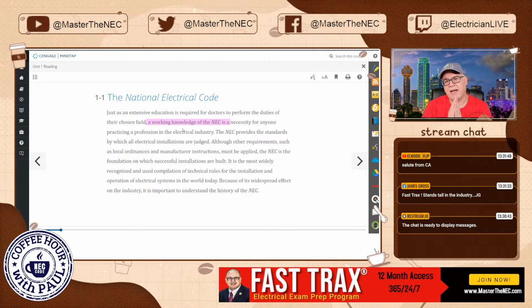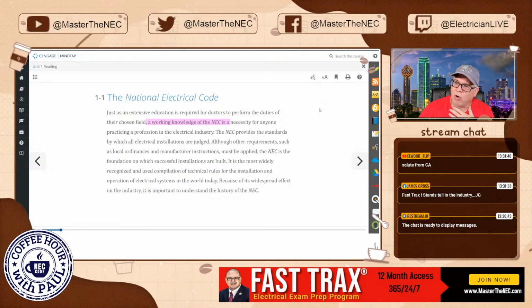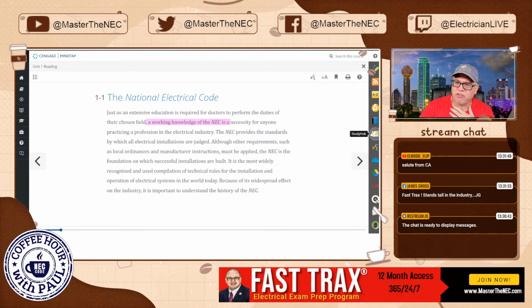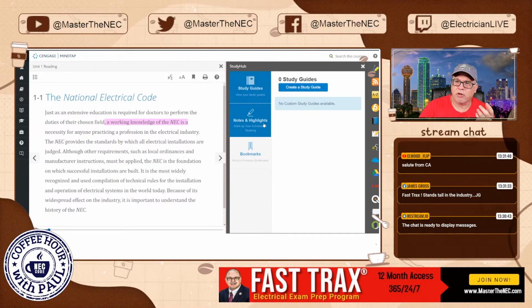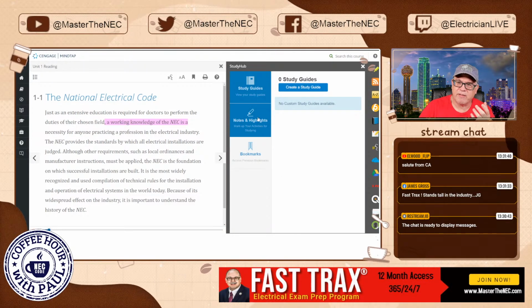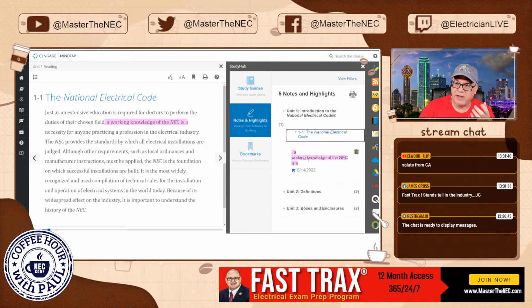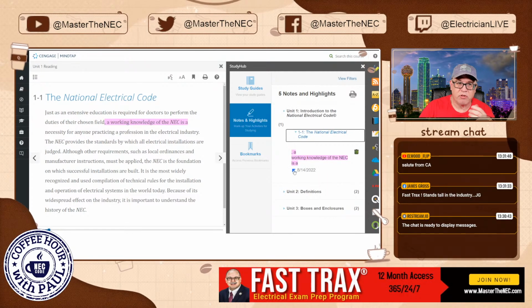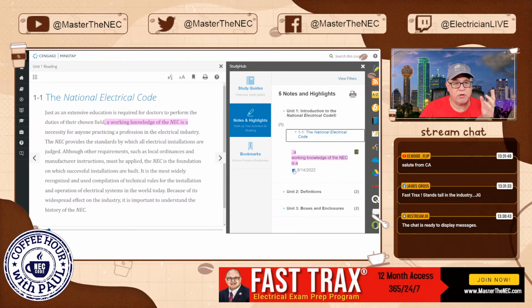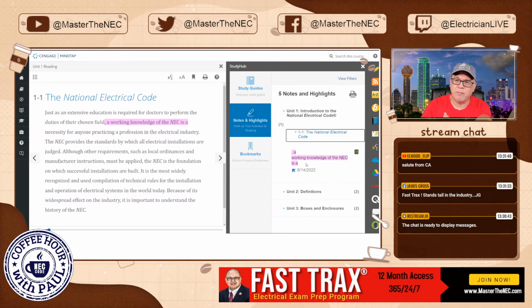Now, every time you highlight something, you're going to go over here, and in your study hub, it's going to create a highlight. So you go down here where it says highlights, and you see this one right here, and there's the magenta. Okay, if you want to jump right to it, you click this arrow, it'll jump right to it. Why is this important?